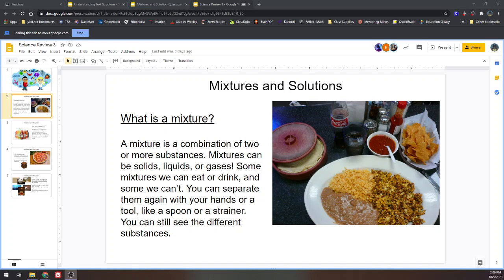So a mixture is when you have a combination of two or more things. You can make a mixture out of solids, out of liquids, out of gases. Some mixtures we're able to eat or drink, and some of them we can't. It just depends on what you put into the mixture. A mixture you can separate again pretty easily.